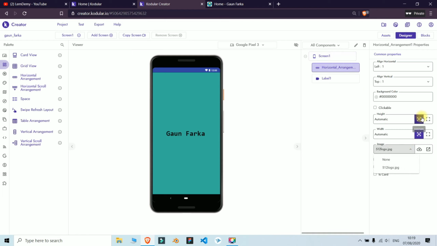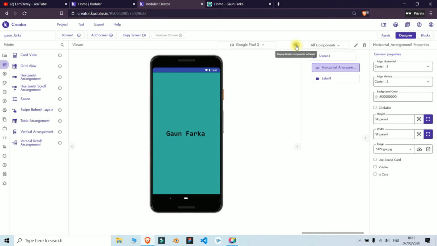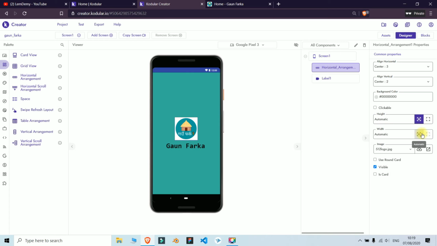So logo is kept. You can fill it to parent. Then it will also be in center. So this is the icon where you can see the hidden component also. I'll click on visible, so users can also see. I will make it size full. I will keep it automatic. This also automatic. So this is okay.